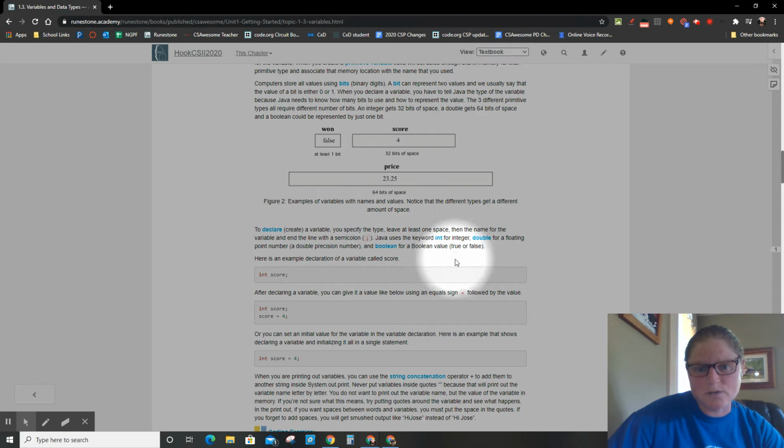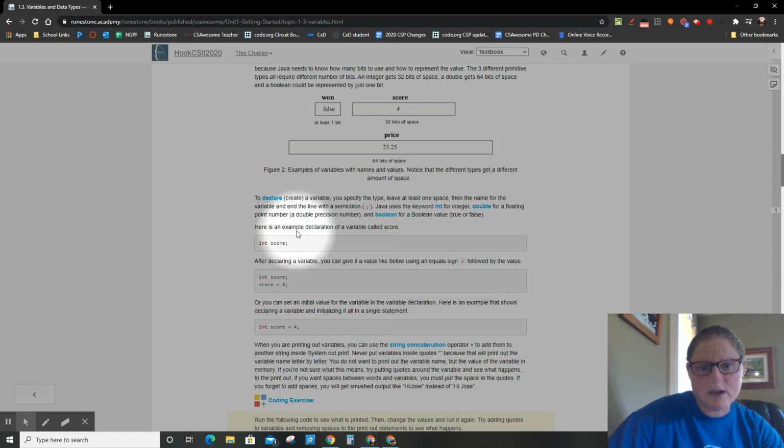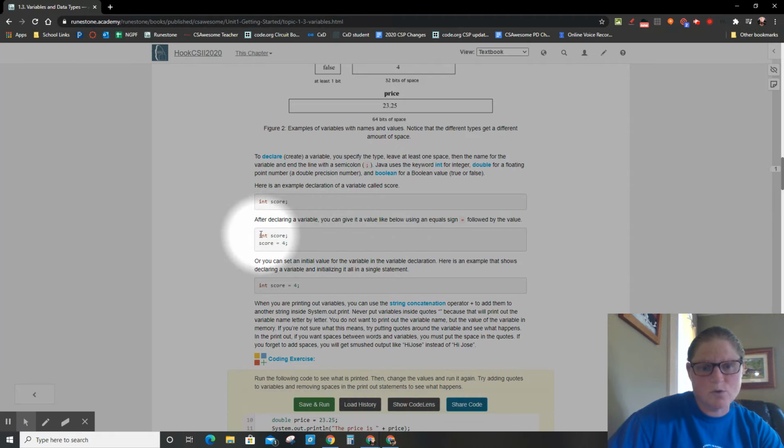So here's an example of how we declare a variable called score. Score is going to be an int, so we literally say int score semicolon. After we declare the variable, you can give it a value like the one below. So we have an integer variable that we're going to be calling score. We are now setting the value of score to be 4.